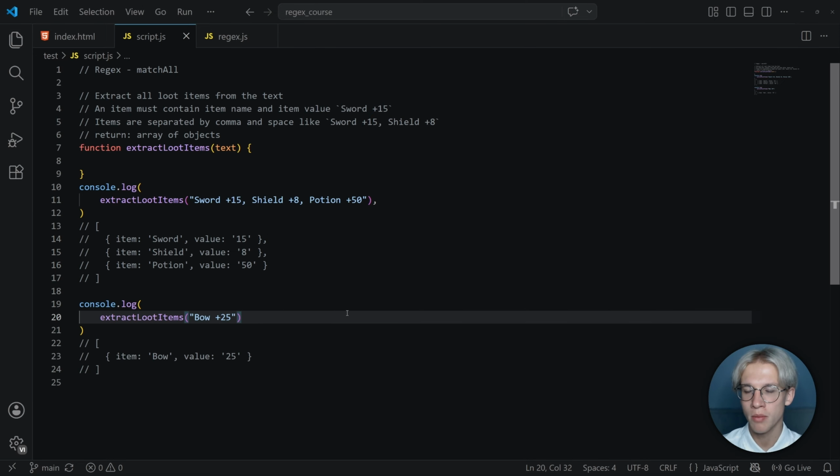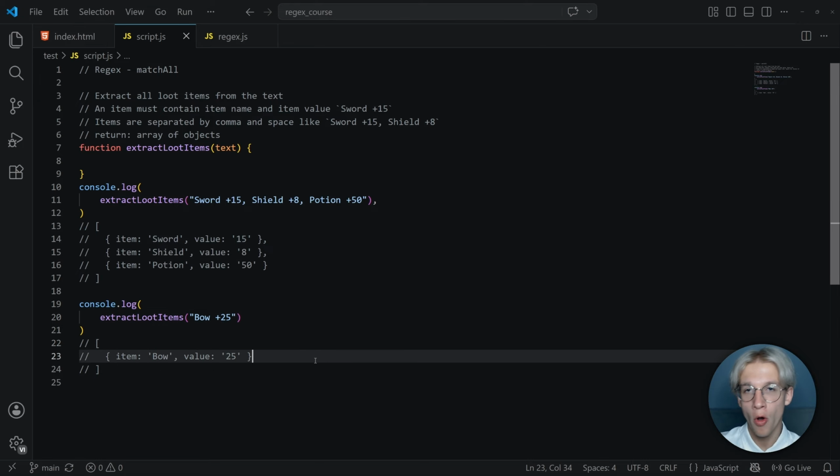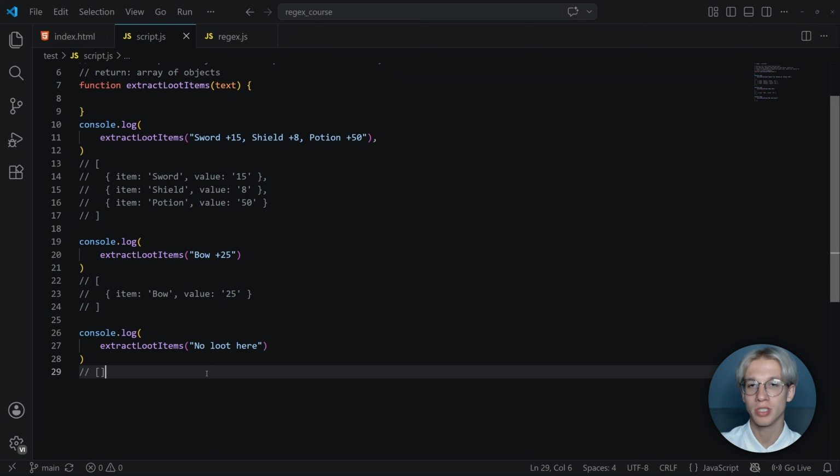In the next example, we have only one value, but anyway this function returns an array of objects, but in this case we have just one object, item with the value bow and value with the value 25. And the last example is an edge case. So here in the input we have random text, and it means that we don't have any matches. And in this case, our function returns an empty array.